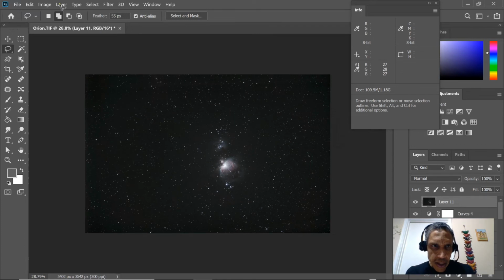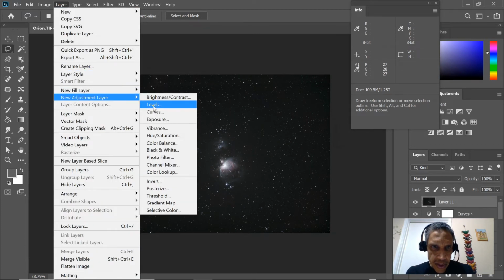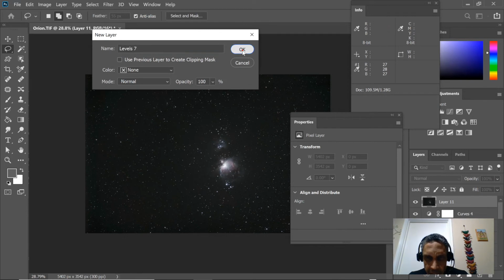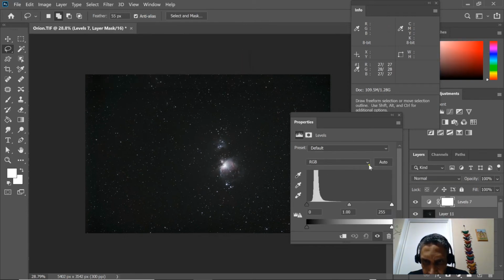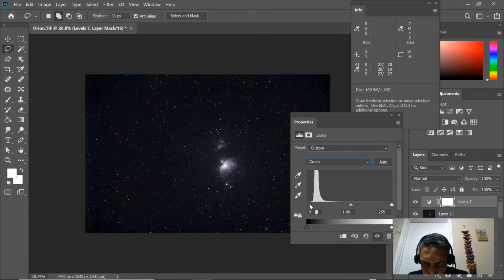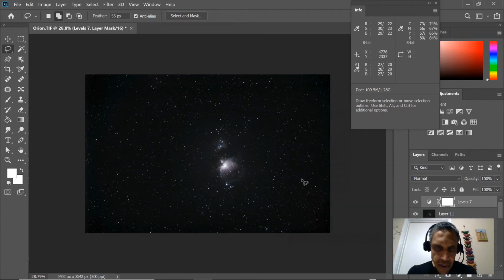And we're going to go back again into levels, new adjustment layer, levels. Okay. Again, adjust the black point. I'm getting close here, so I'm going to just say 20. Green, I'll go 20. And blue, 20. Close that out. So I think that's pretty much as far as we can stretch it.